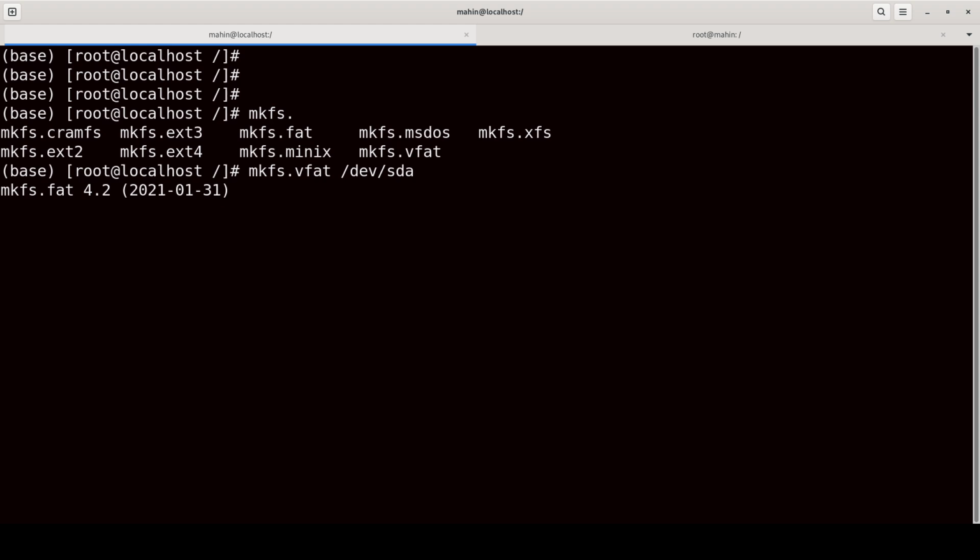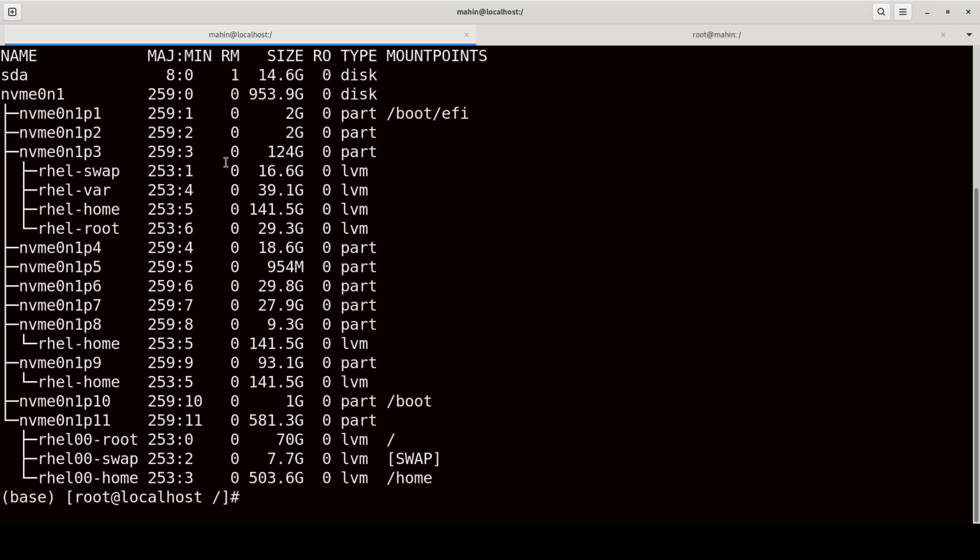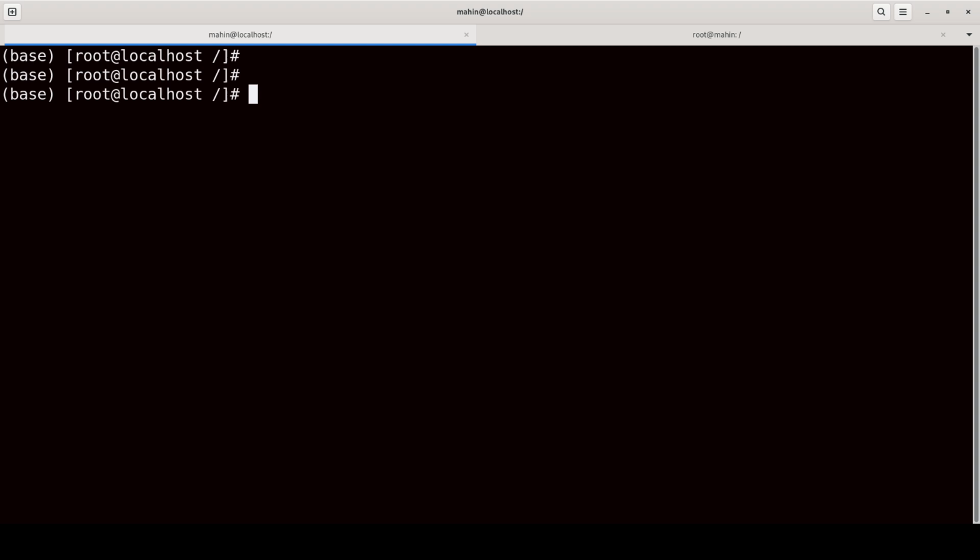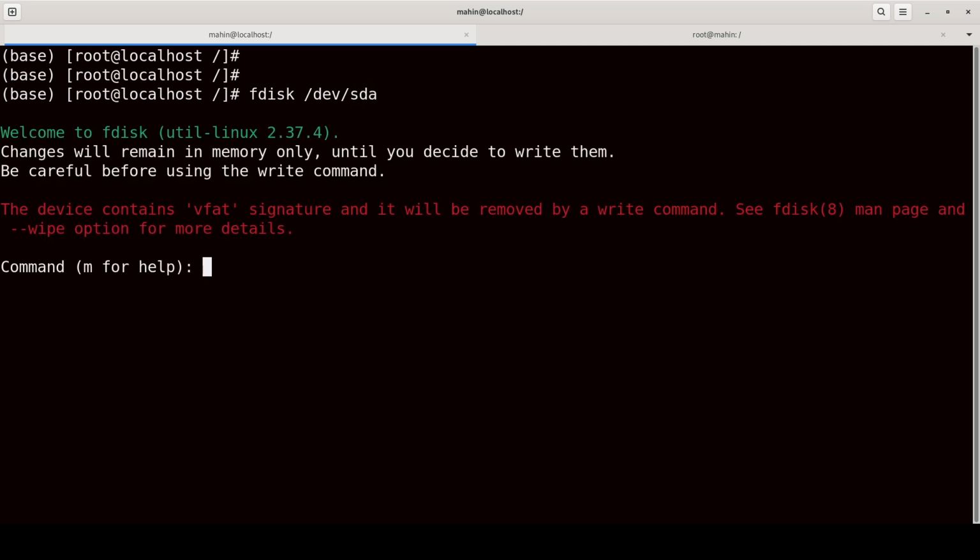All right. Now once it is done, fine. Now I'm going to create a partition. lsblk. So here we do not have any partition. I'm going to create a partition using fdisk. fdisk /dev/sda. Okay. This information is fine.